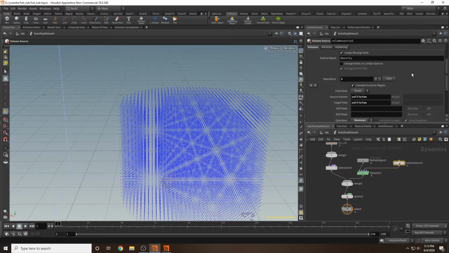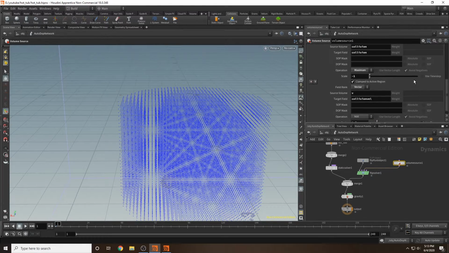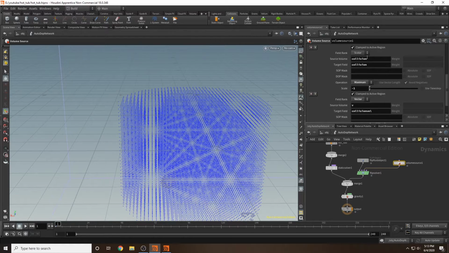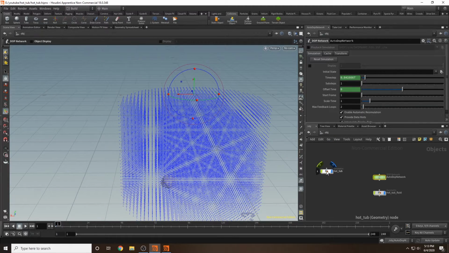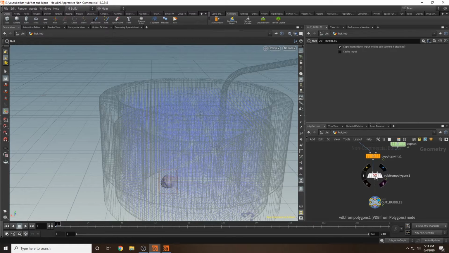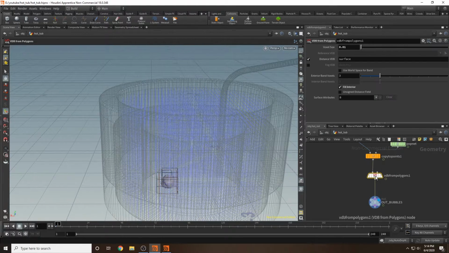And it's going to ask for a couple attributes from our bubbles. It says, okay, we need an attribute called collision. And we need an attribute called V, or velocity is what that stands for. So we don't have those attributes right now. Let's go to our OBJ and hop into our hot tub, and then we'll bring in these attributes from our VDB from polygons. We have our distance VDB, but right now it's an attribute called surface. So we can just change this to collision.